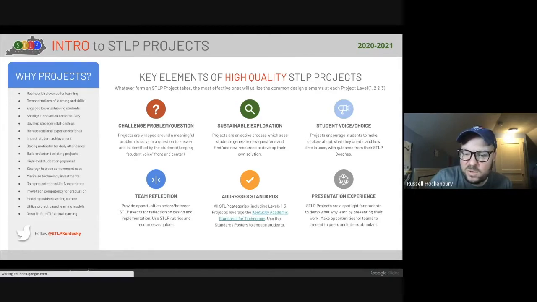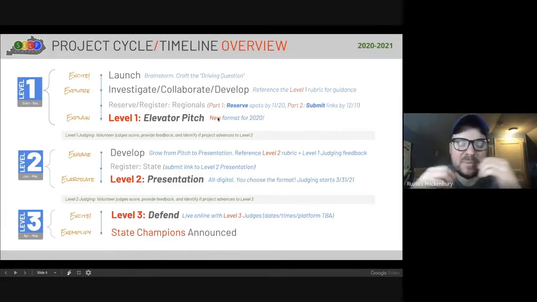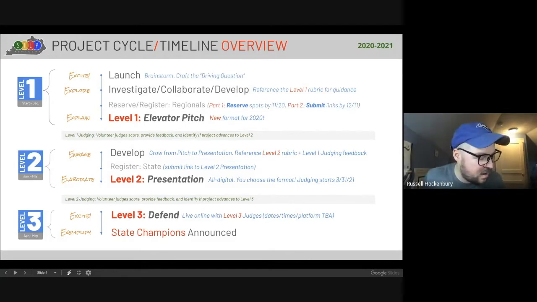So if I go to the next slide, you see that level 1, you're going to give an elevator pitch, which is different than years past, because years past in a physical location, kids would be standing in front of a board, and they just would be pitching their project, but they'd have like that science fair-esque type atmosphere. This one, it's all going to be digital, and we'll talk about the ways to do that in just a minute. And there's a level 1 rubric there, which is linked later on in this, which we'll talk about. But let's talk about how you're going to give that pitch.